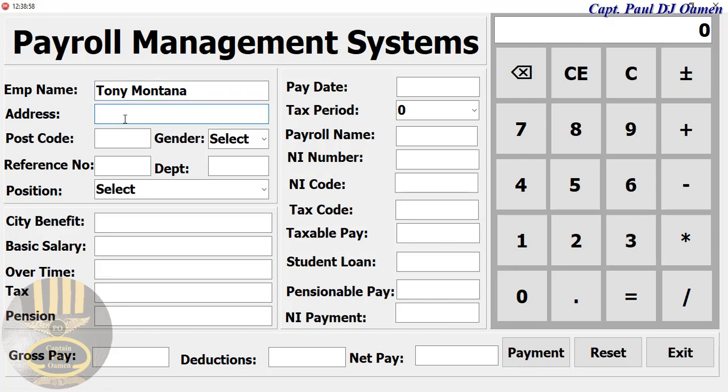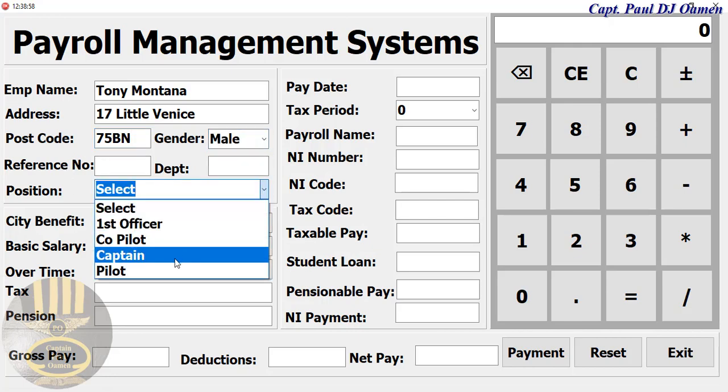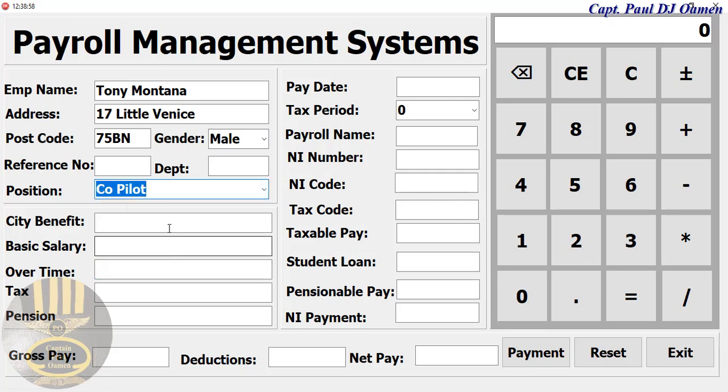And address of Tony Montana is number 17, Little Venice. There. And let's enter his postcode. Montana happens to be male. And position, he is a co-pilot. City benefit and wages. Overtime so far.